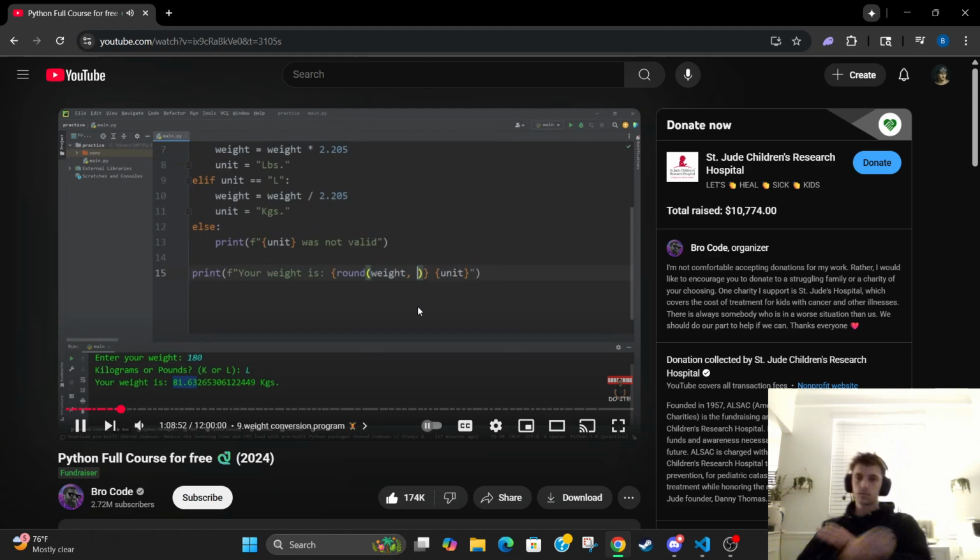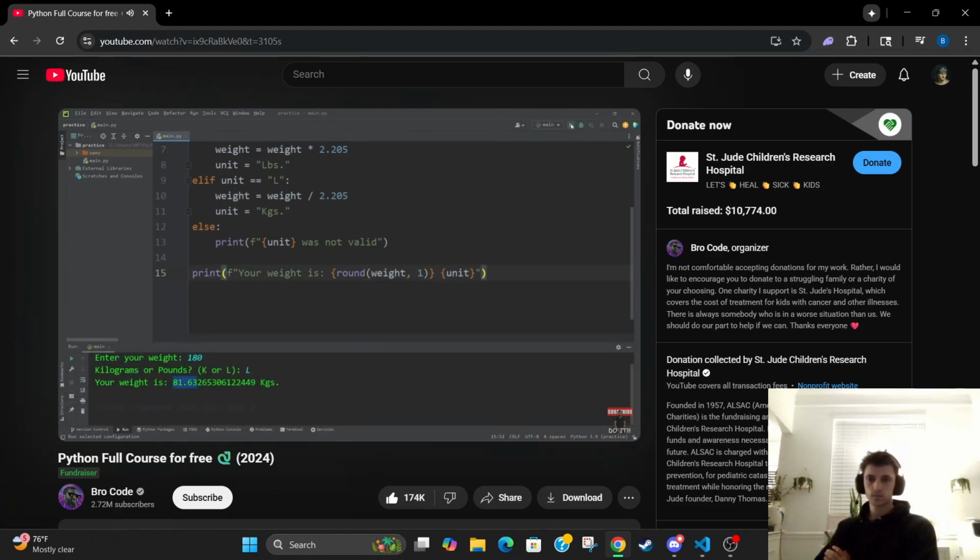We will round to 1 decimal place. Let's try this again. Enter your weight. Maybe I'm 81 kilograms. I'll type K for kilograms. Your weight is 178.6 pounds.